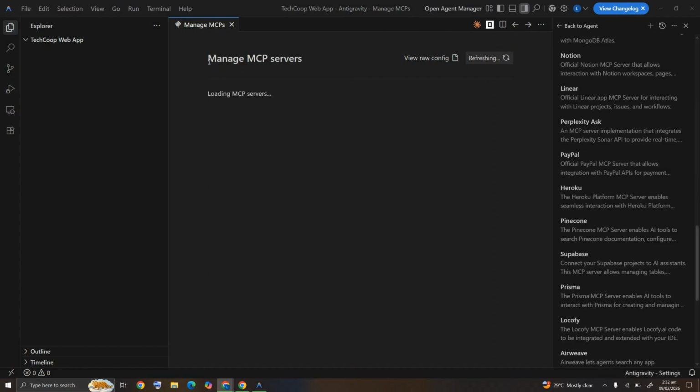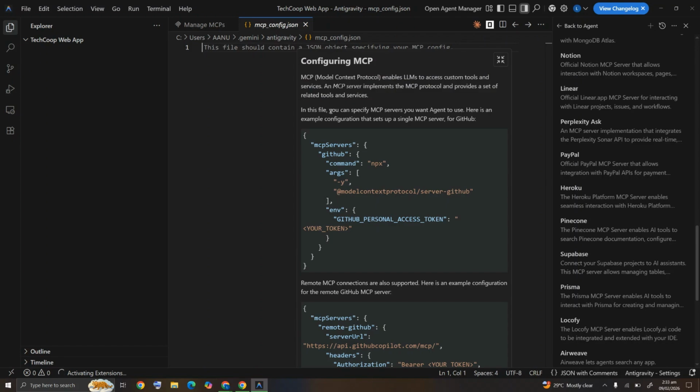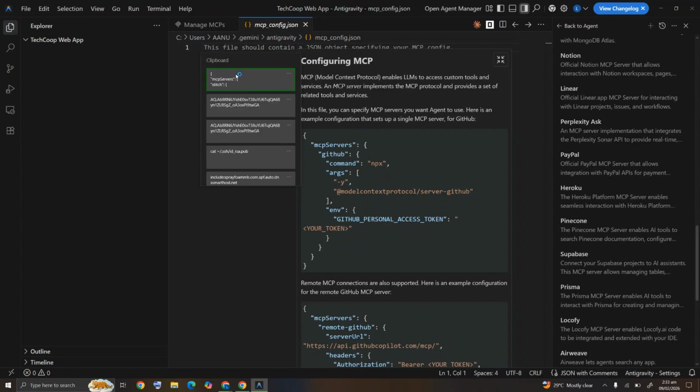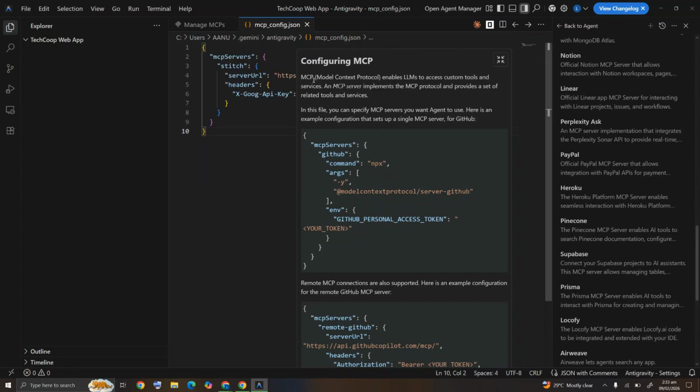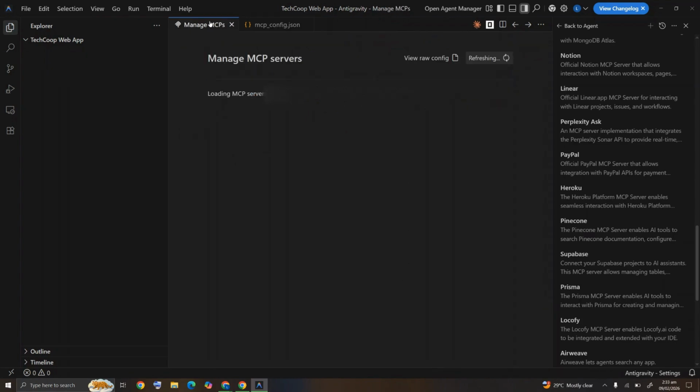So once you click on manage MCP servers, you click on view raw config, and it's going to show you this config file. What we want to do is paste the code that we copied earlier, just as I've done. Then here is where we put the API key that we have generated. So you paste that one as well. And once you do, everything should be fully sorted.